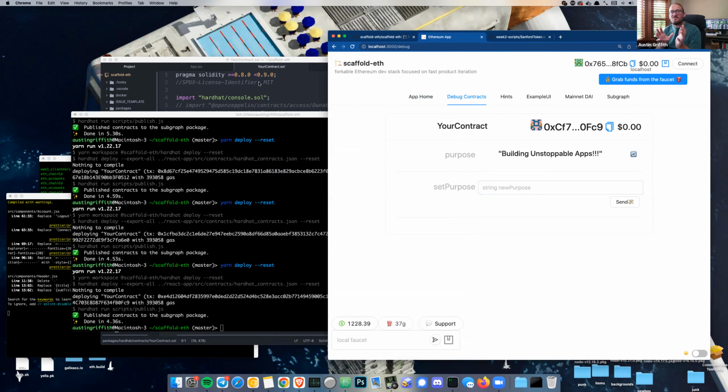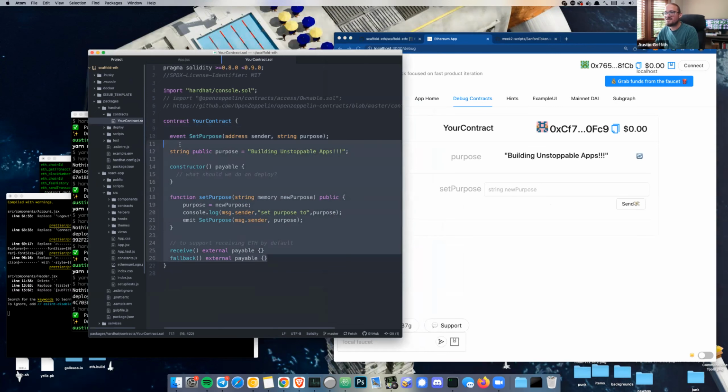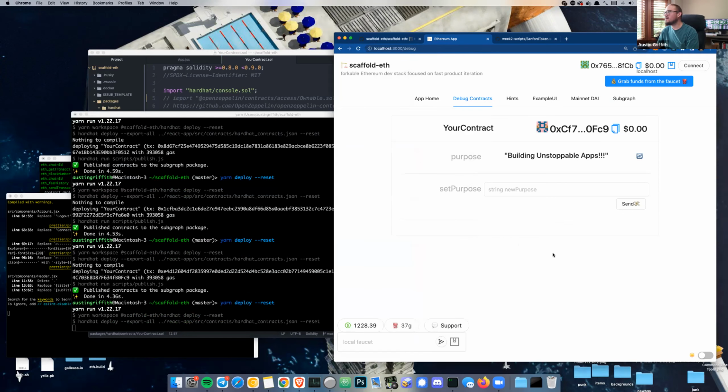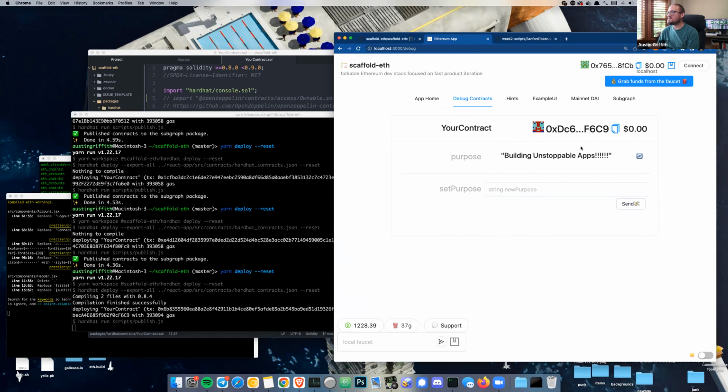So this is a little bit different than the Hardhat version, where we were just editing Solidity and then running our tests or writing our tests to make sure it works. This is a little bit more visceral and upfront. You can make a small change. Let's just add some more exclamation points, just a simple string change. You deploy, and then you should see it show up in your front end as it deploys and hot reloads.